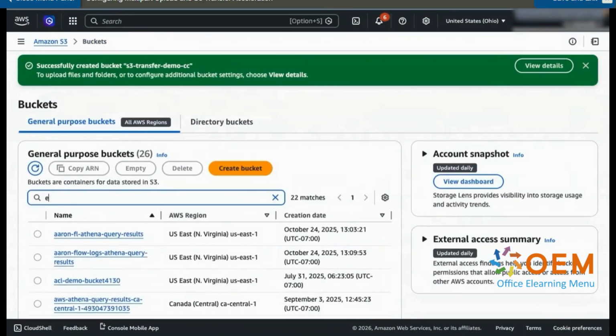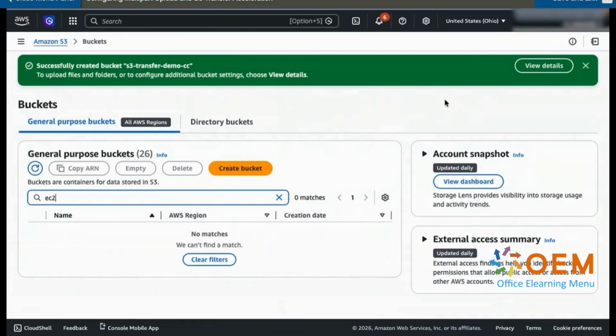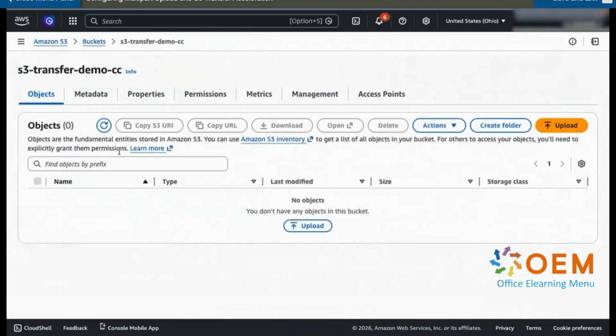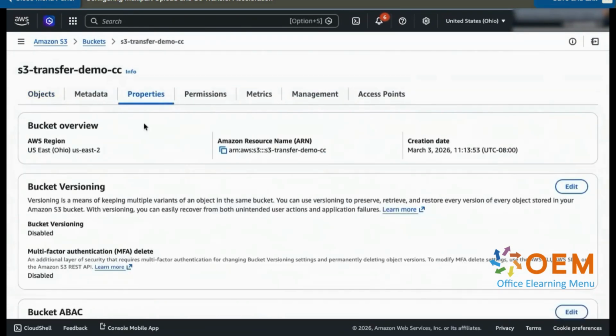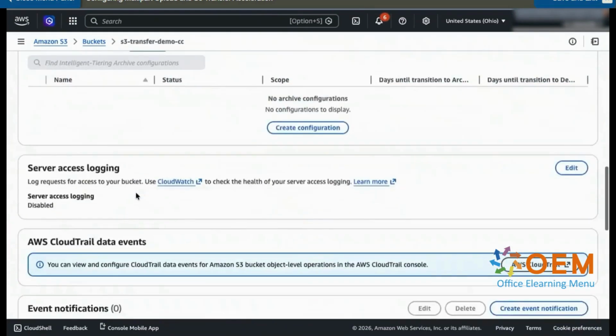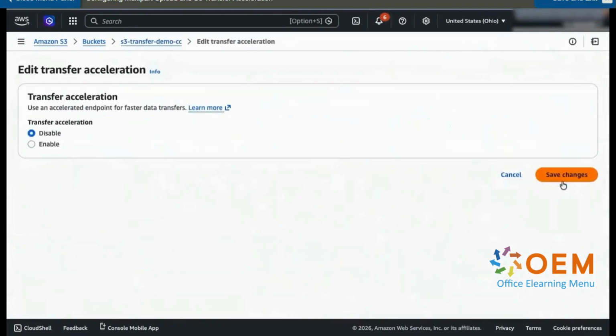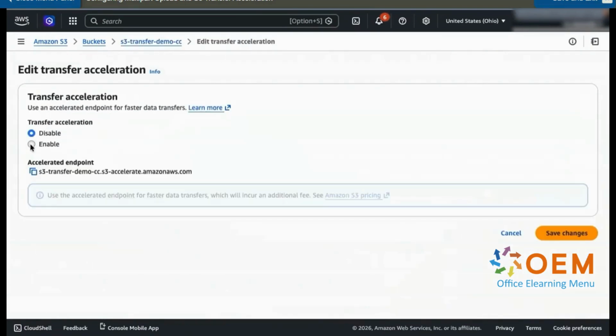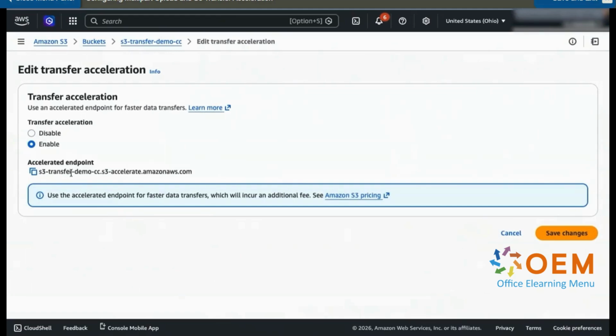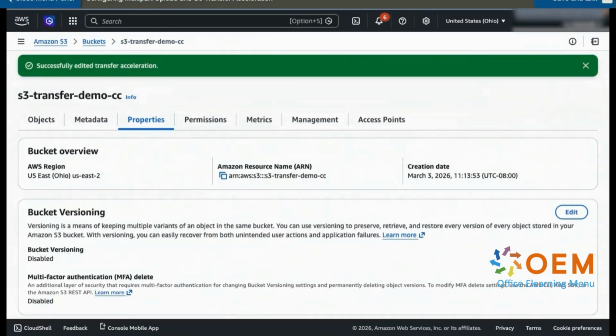Now that our bucket has been created, we will view details. We will click on the Properties tab, and we will scroll down to Transfer Acceleration, and we'll click Edit. We will click Enable for Transfer Acceleration. We can note the accelerated endpoint here, and then we'll click Save Changes. So transfer acceleration is now on. The bucket has a second accelerated endpoint we can upload to.